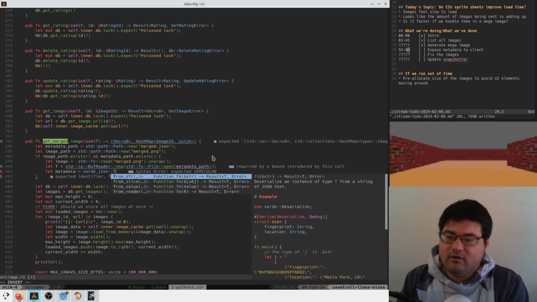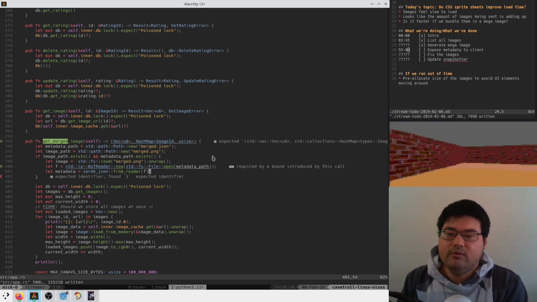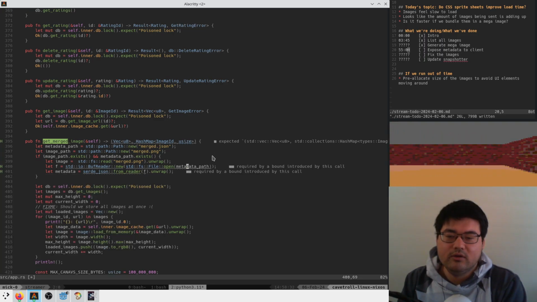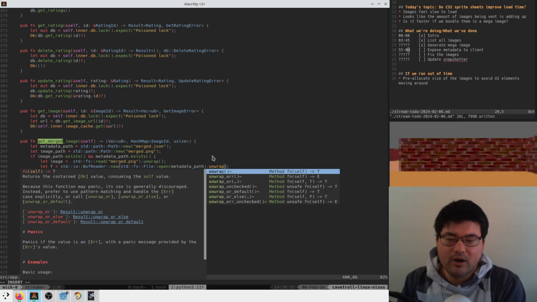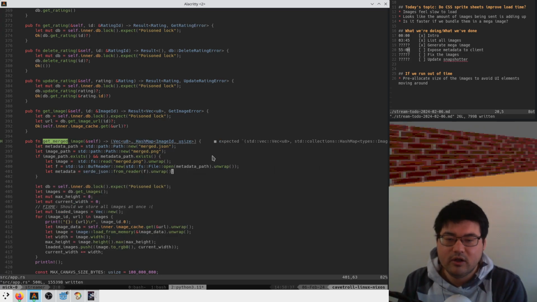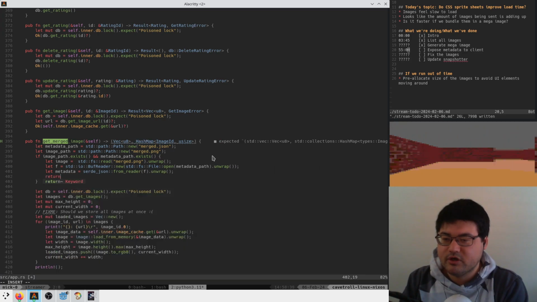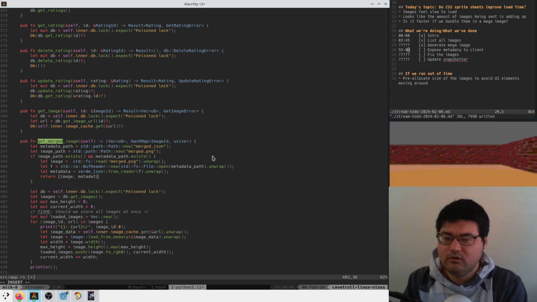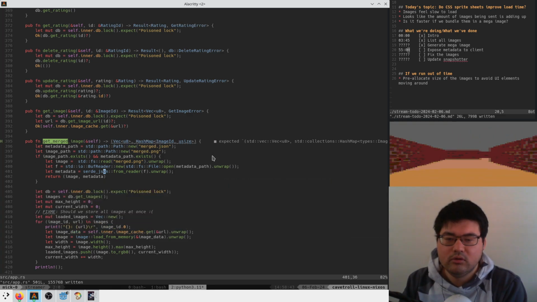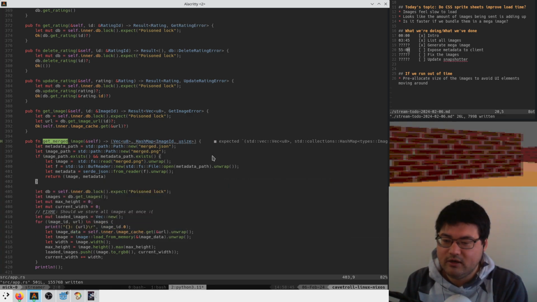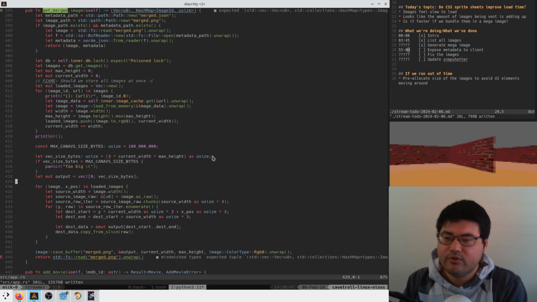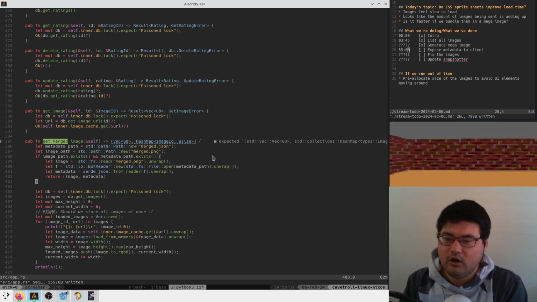And then we can say from reader F. And certainly there's going to be some unwraps that we need to sprinkle around here. Okay. Then we can return image metadata. Okay. And then now we have to generate the metadata. So I think we already have it, actually.